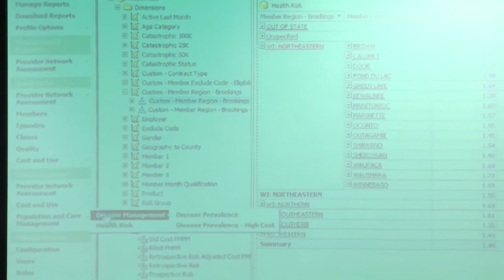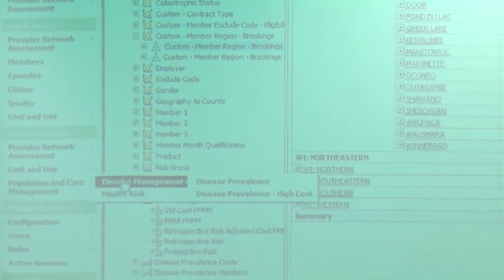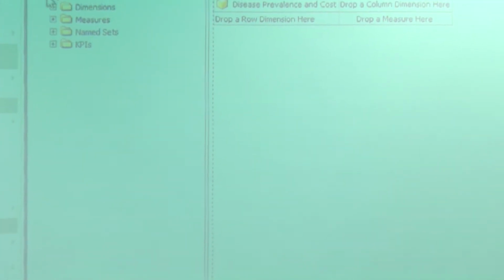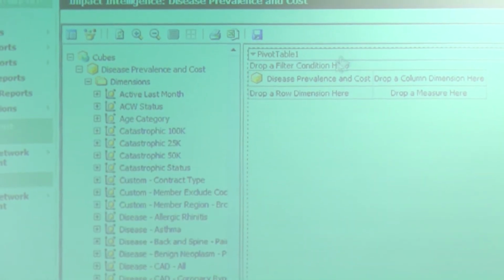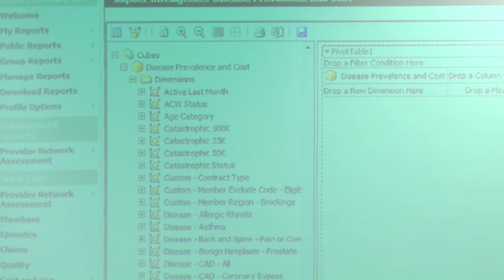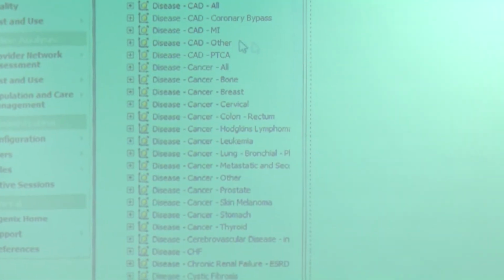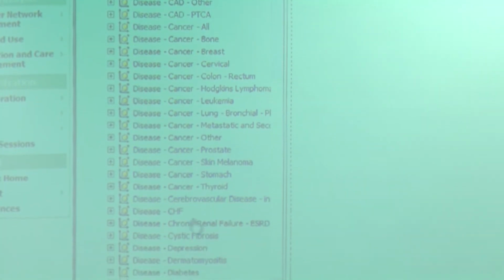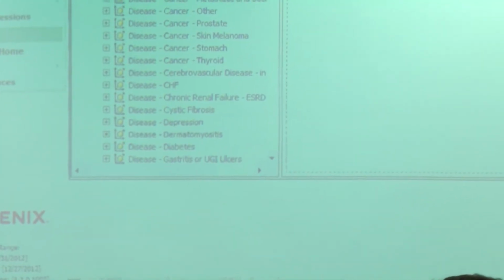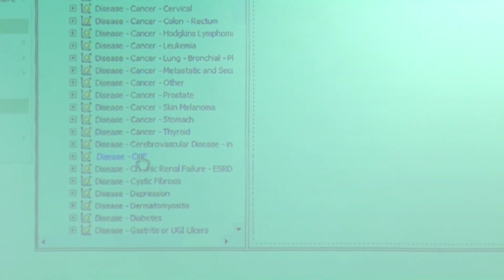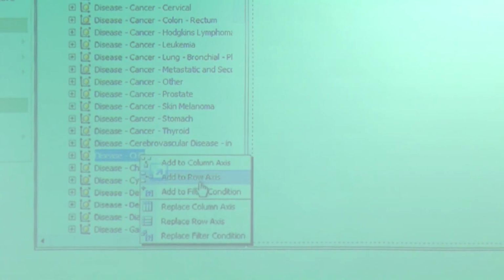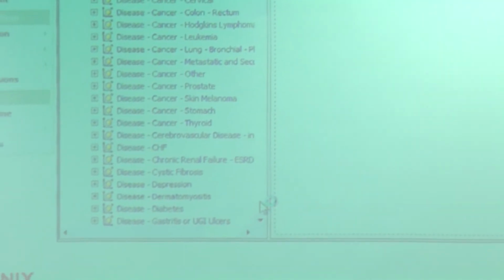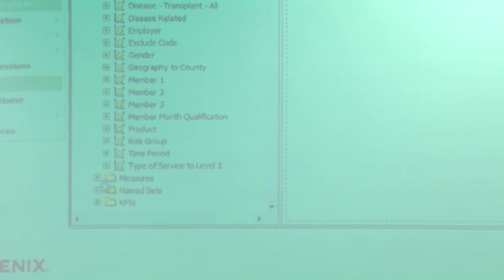Now, if I want to look into it a little more deeply, I can look at disease prevalence. What's prevalent in terms of disease? So if I click that, you're going to see over 40 different diseases represented here. Anything from allergic rhinitis to asthma to bone and breast to prostate cancer, CHF, etc. So if you wanted to find out, for example, how many of your members had CHF, you'd simply click CHF, add it to a row axis, then you'd want to add in a count. So we'd go to measures again.